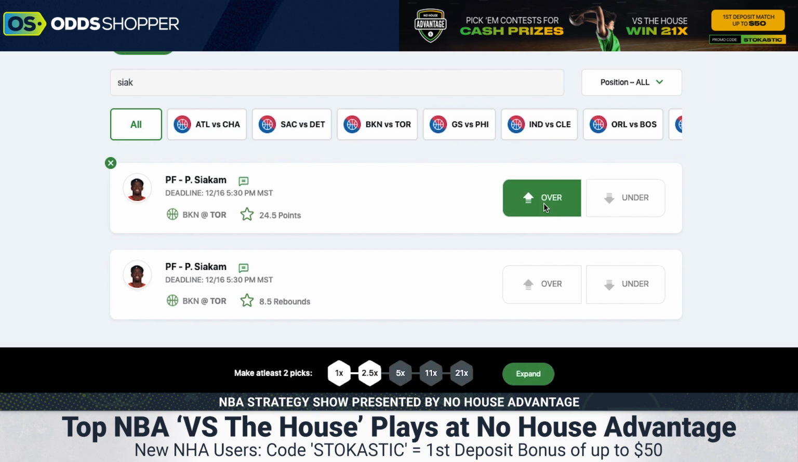I like going over on Pascal Siakam for points, 24.5. I think he bounces back, probably puts up. I wouldn't be shocked if he comes close to 30 tonight, so I like that one as well.